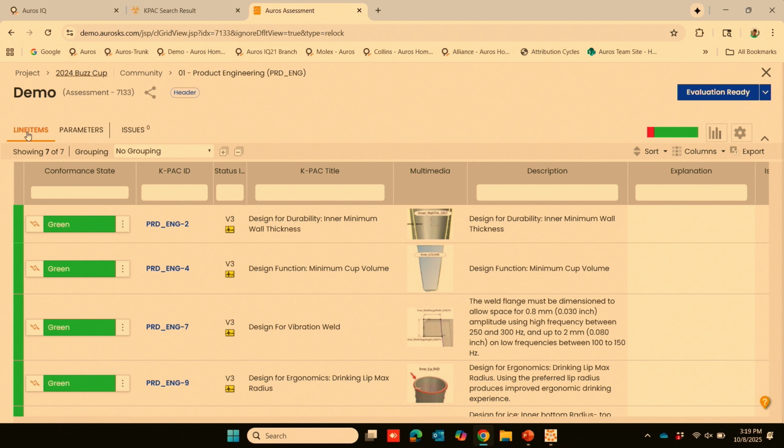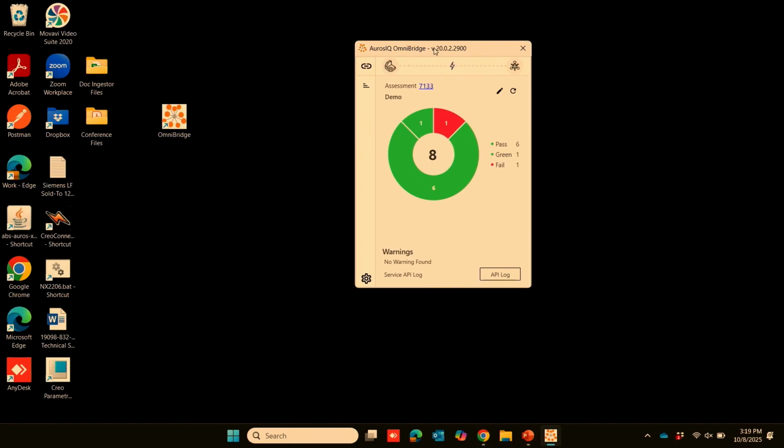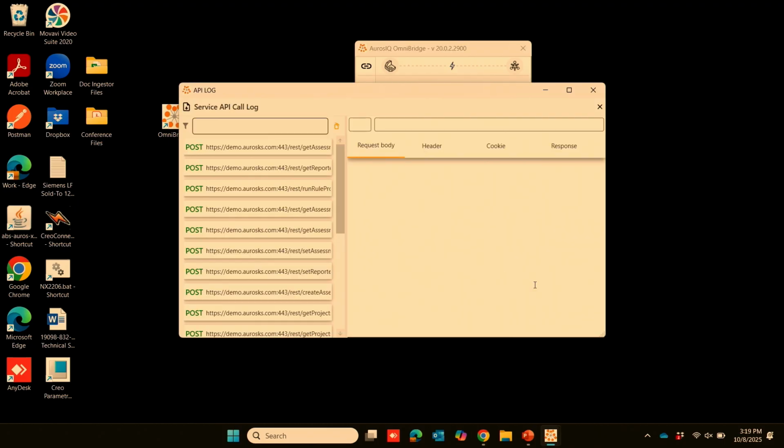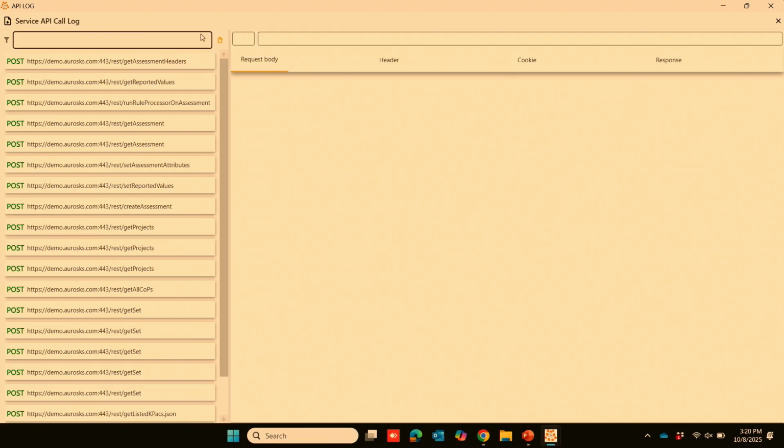But how does that get me any further to my connection to my other system? And that's where the toolkit, the integration toolkit, comes in. So if we minimize this and go back to OmniBridge, all those things that I have done in OmniBridge that I might want to do in my secondary system have been logged. So if I come down here to this API log, let me blow this up so everybody can see it. All of the interactions to those APIs that have occurred while I was in this tool are now being tracked and stored.